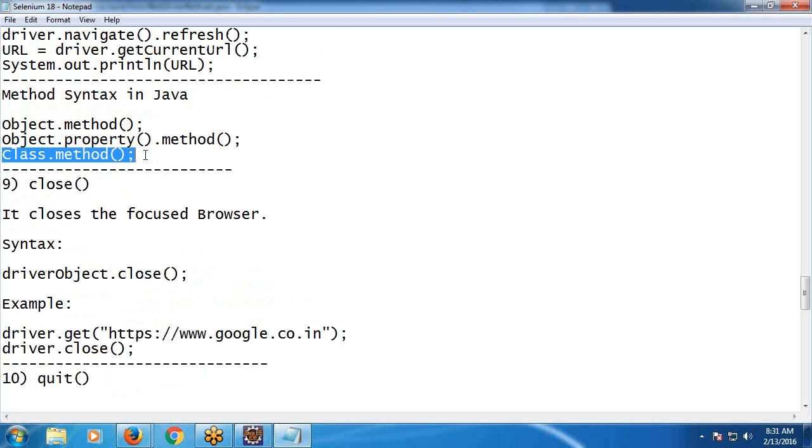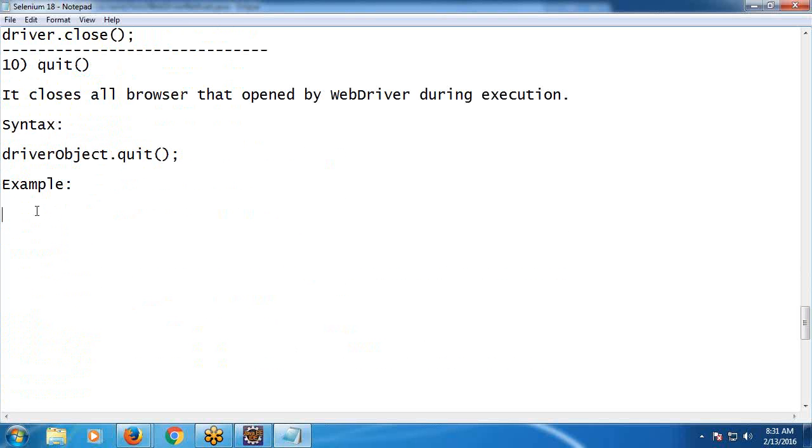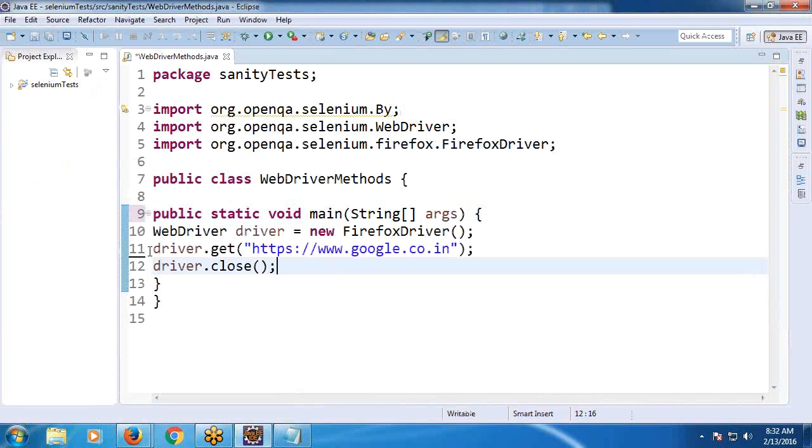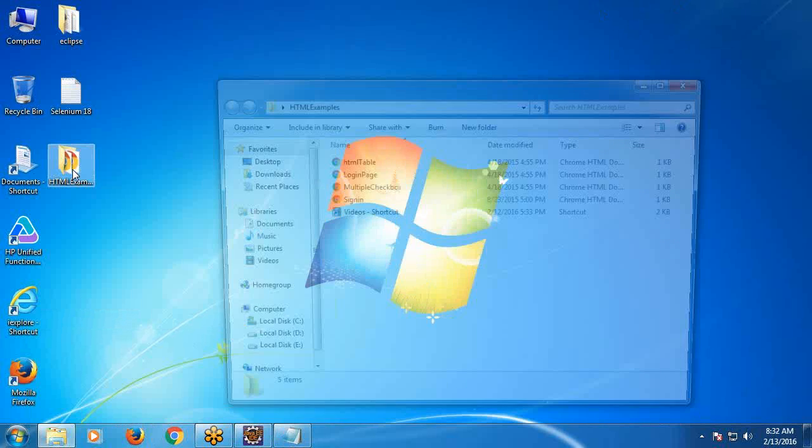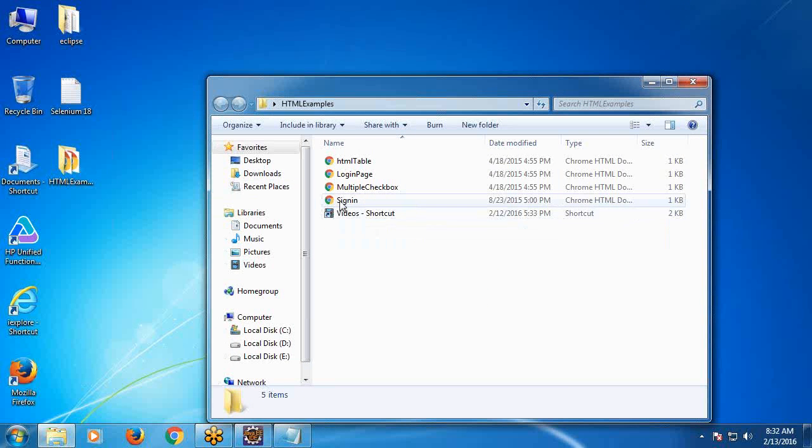Sir, one more syntax you told now. What is that one more syntax? Class dot property dot method. Just a minute. Classes have properties? No, sir. Only objects have properties and methods. Okay? I will show an example. I will send these examples to you and you can execute.